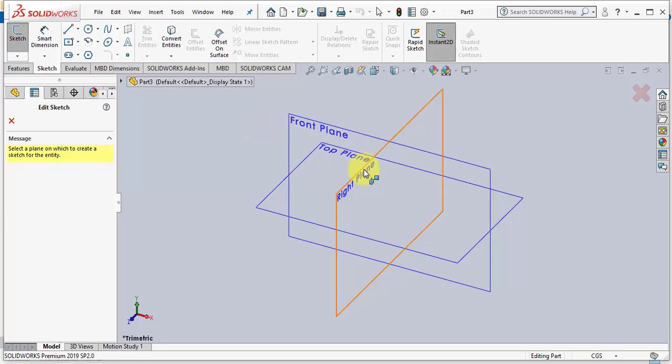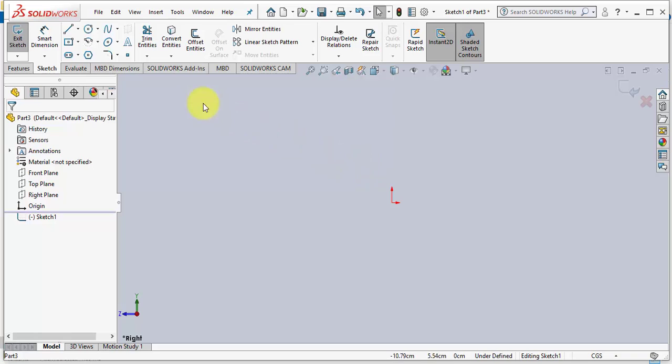So I'm going to choose the right plane. Now you have multiple options here to create different sketches on 2D cross sections for your part. Let's look at them one by one. The first one is the sketch line option.